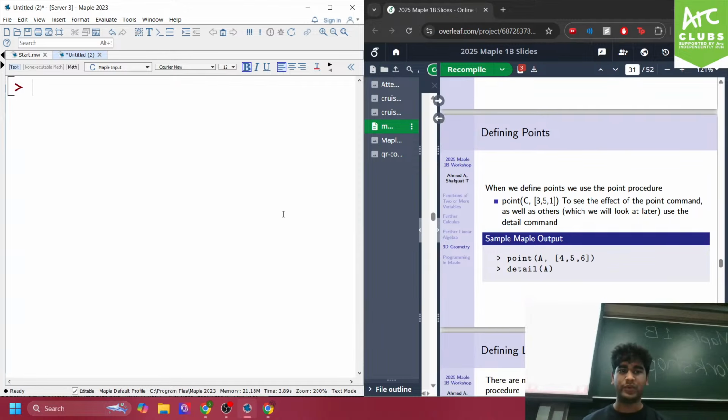When we define points, we use the point procedure. It's pretty self-explanatory, but with the point procedure, you need two parameters. Firstly is what you're going to label that point as, and secondly, the exact coordinates of that point. So we'll follow the sample Maple output over here, and I'll explain what that does.